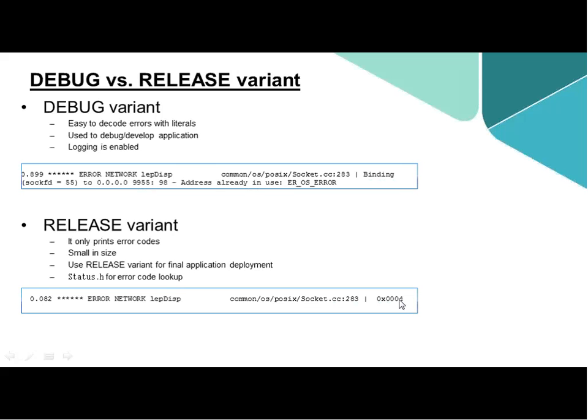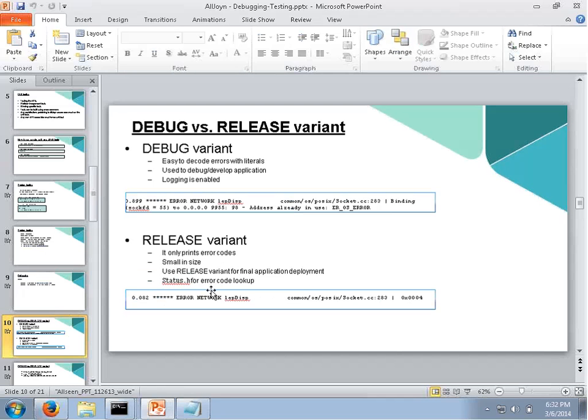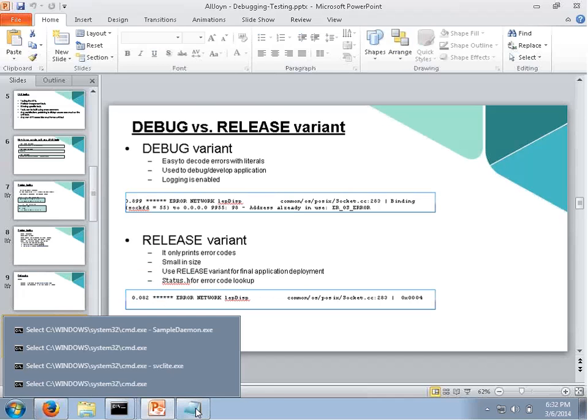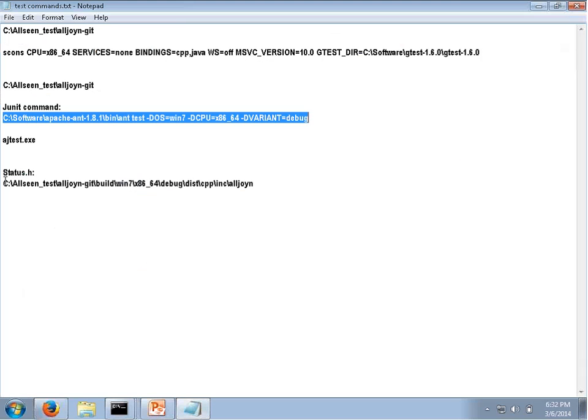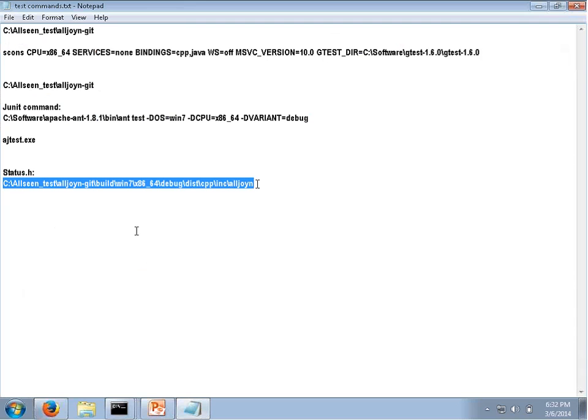So in that case, what you can do is, sometimes when you have no other option but to debug with the release variant, and when you start seeing these error codes, wondering what to do, you can go to this file called status.h and do the error code lookup. The status.h is also a file that is released as a part of the SDK. Let me quickly show you how the status.h file looks.